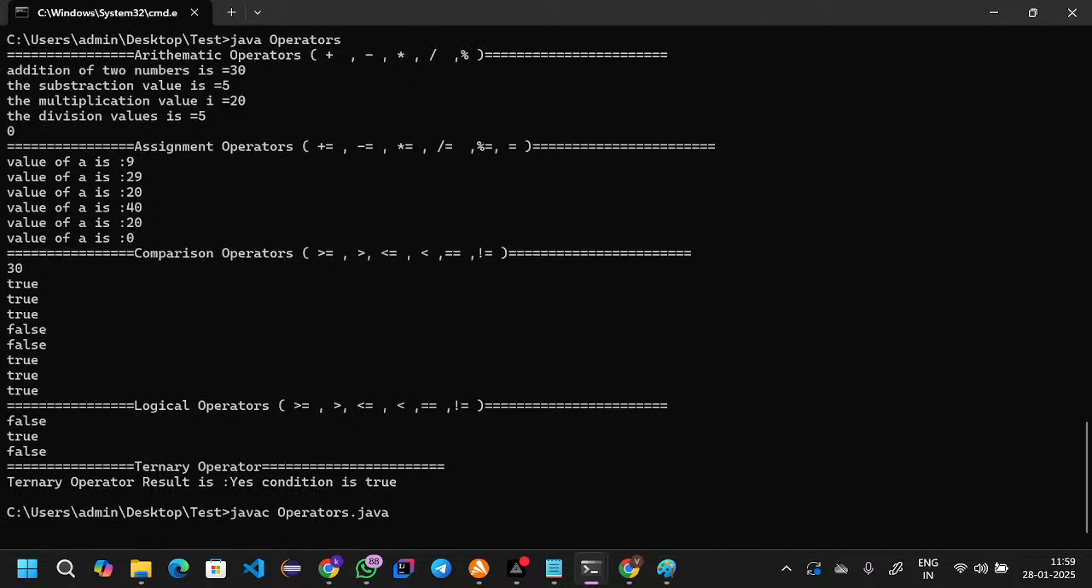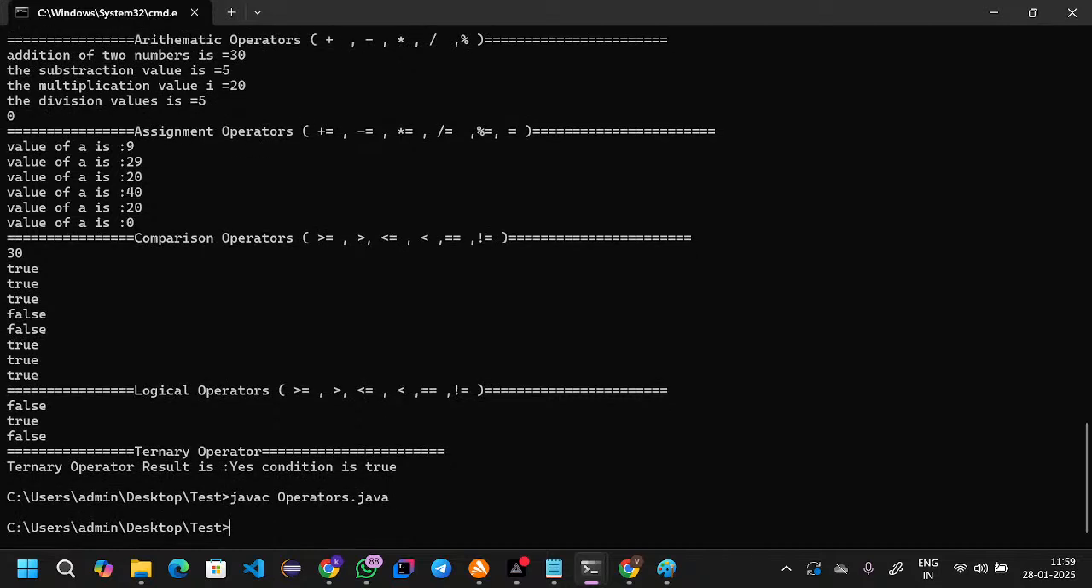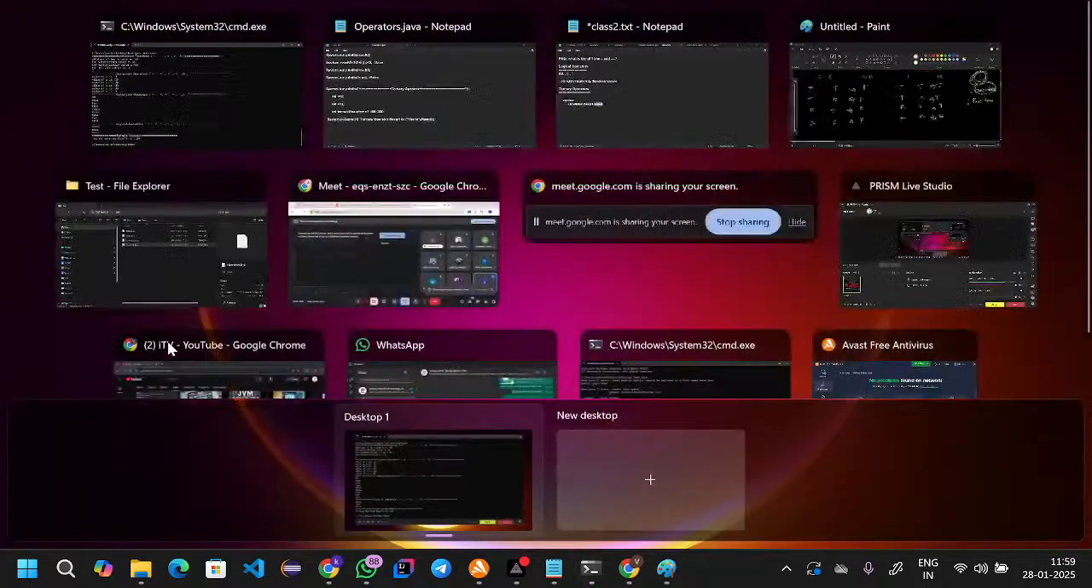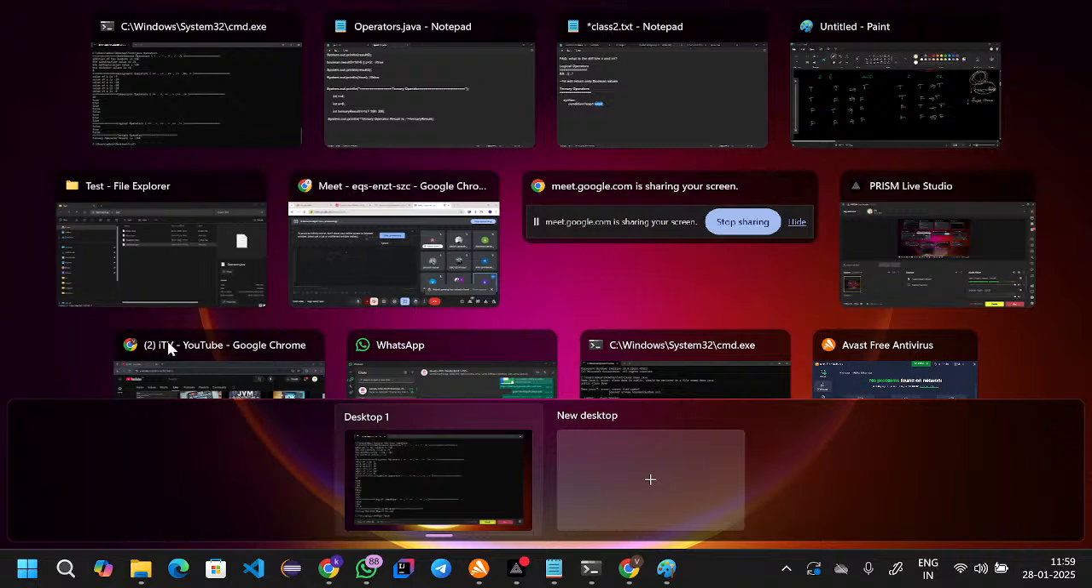javac Operators.java, and now we can run the program, java Operators. Now the result is 100. Very, very important. Ternary, all are very important. Whatever topics we are covering, every topic is very important. Every topic we will use in the projects. Every topic, each word is important.